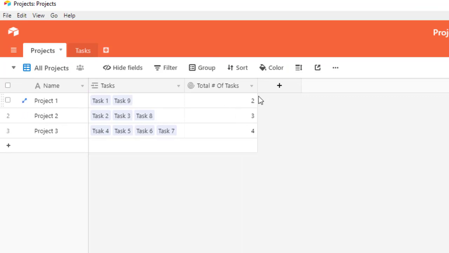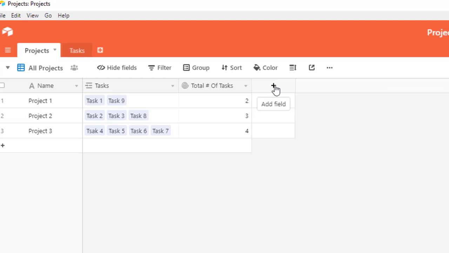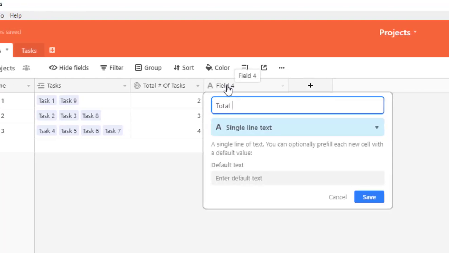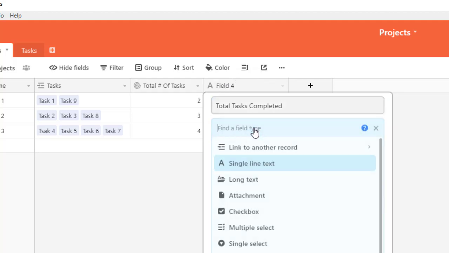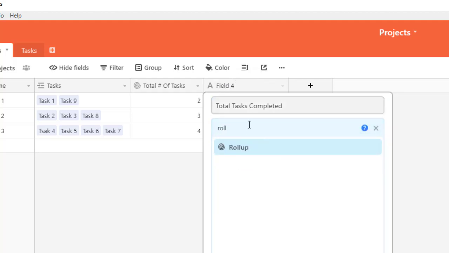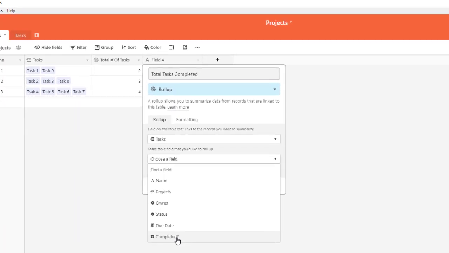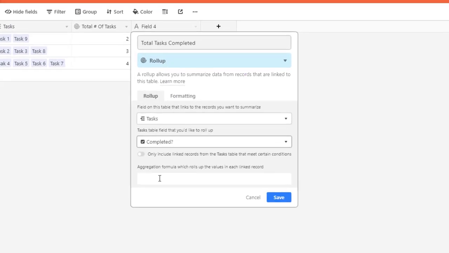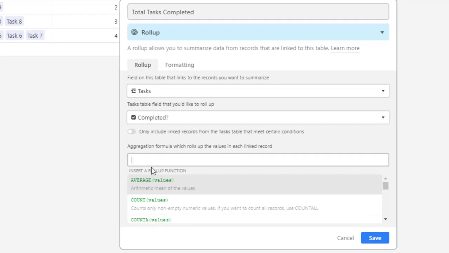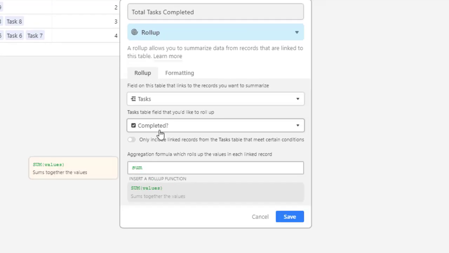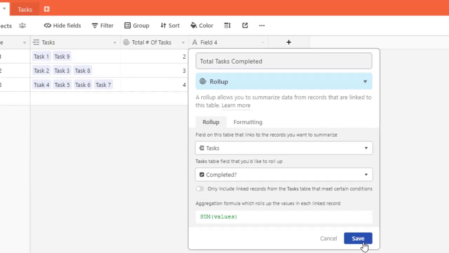Now let's go ahead and create completed tasks. So now you got your total task. Let's count the number of completed tasks. So we're gonna do the same thing here, total tasks completed. And then we do a rollup. And then we're gonna select the completed field under the task table. And we're gonna actually do a sum, because the task is gonna count the number of checks. So let's go ahead and hit sum and hit save.